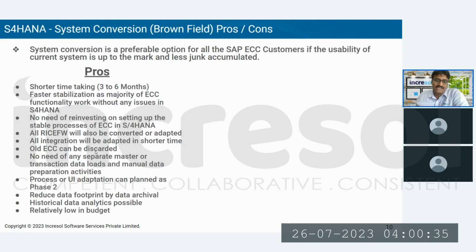Whereas in the case of system conversion or Brownfield, the efforts are not that high, because the functional team will touch the system wherever required, or wherever S4HANA has some changes introduced. They are called simplification items. Wherever the simplification items are there, whatever processes are getting changed, those only they will verify and adjust. The remaining processes, more or less 80 to 90 to 95 percent, work as they are without any issues. Anyhow, if there are any issues during the testing phase, you can identify them and fix them or make them stable.